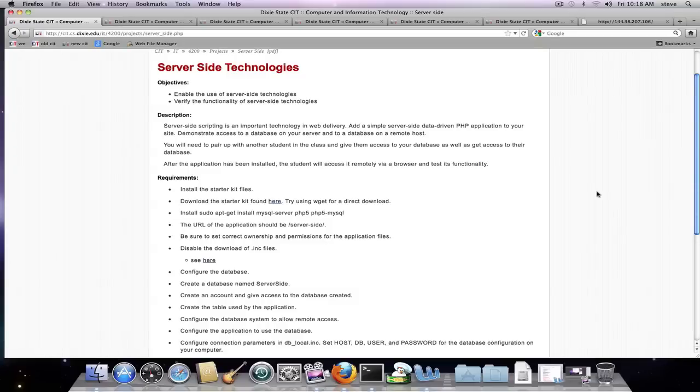Okay, today we're going to start video number 2 of your server-side assignment. On the starter video, we set up the starter kit files, wgetted them into here. We installed MySQL Server, installed PHP 5 and PHP 5-MySQL. Then we skipped this part, and this part, and we went down and did the database part. We did MySQL, created a database called serverside.